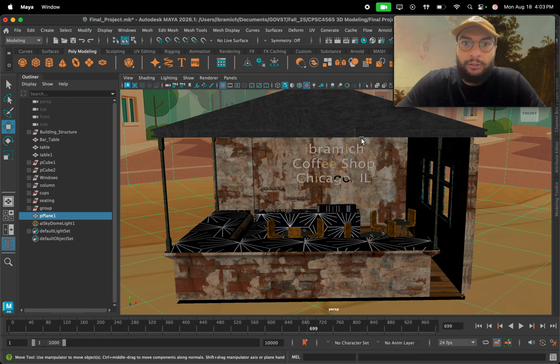The building itself, I started off with a polycube, which I continuously increased in size, and then as I inserted edge loops and such, I was able to get the shapes that I require.